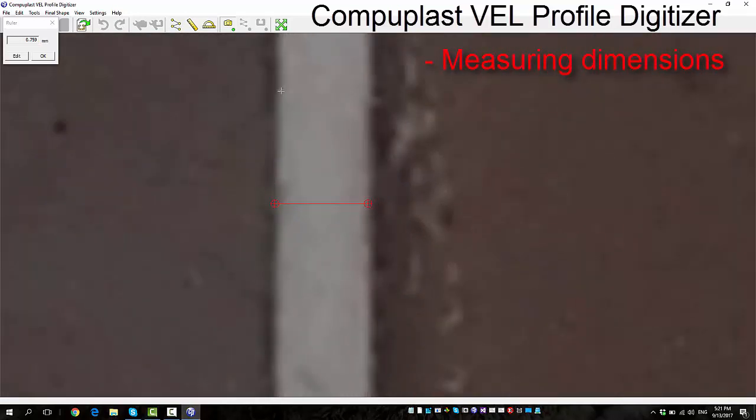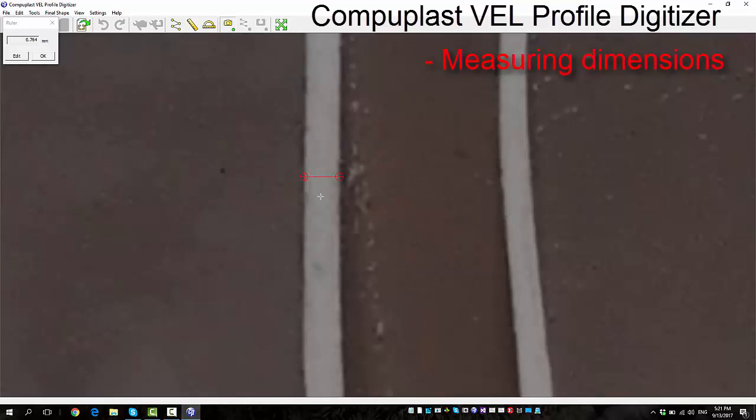So if the edge is not very sharp, you can't really measure the dimension very well. So it's important that your image is sharp enough.